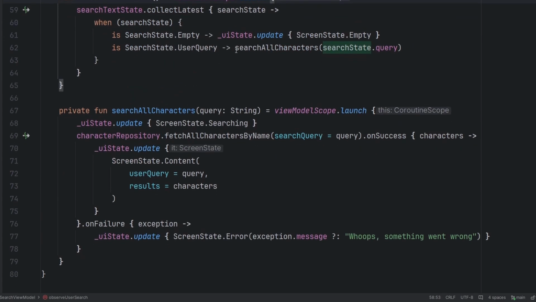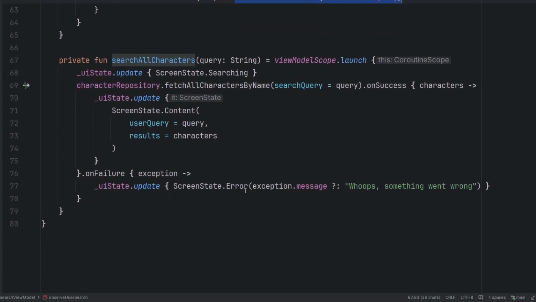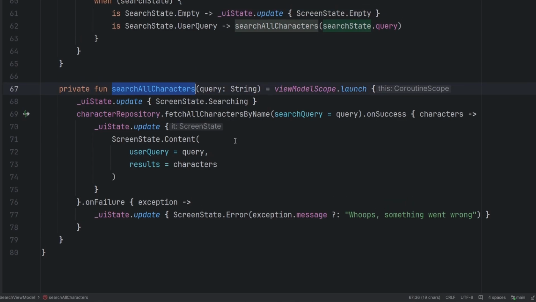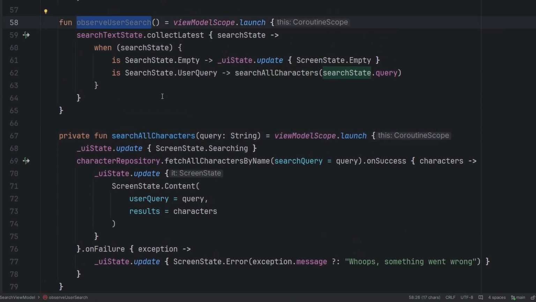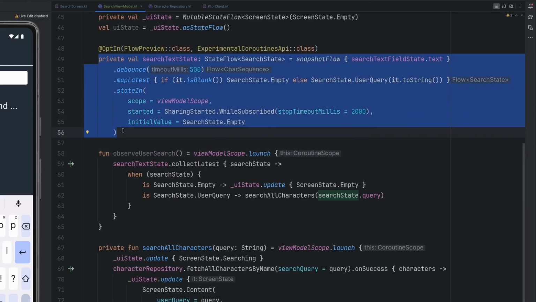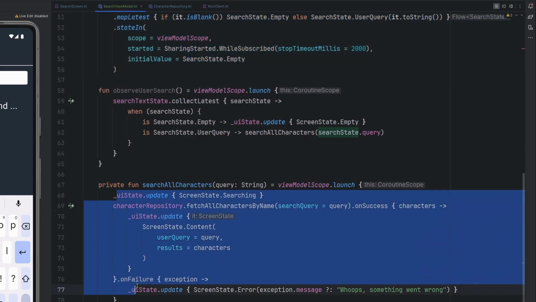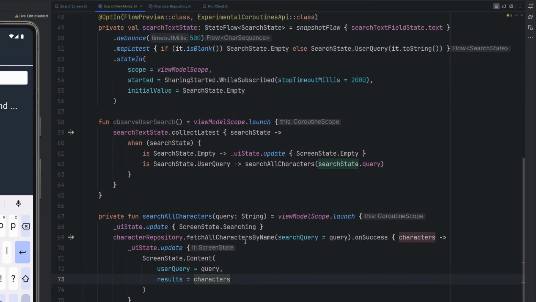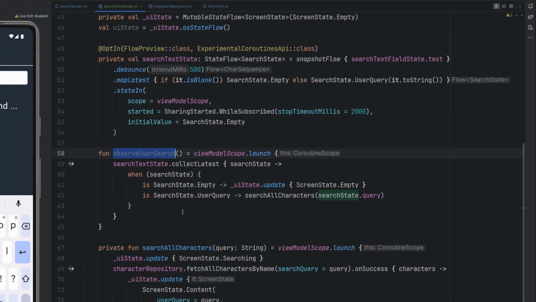This is all being invoked at the proper time with the user's input. And now we just have this one function here, observe user search, that connects the dots between this privately held state flow of our search state and the actual act of all of the network calls here. So this is pretty interesting, pretty easy. We could do this in an init block, but we're going to be a little bit better and actually have a function to call.